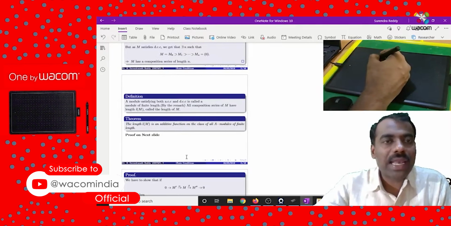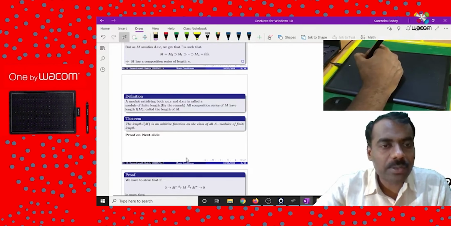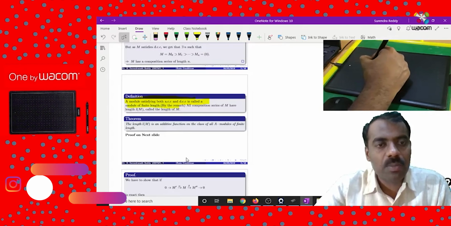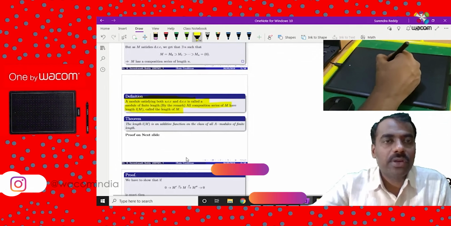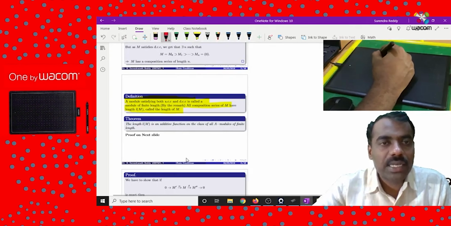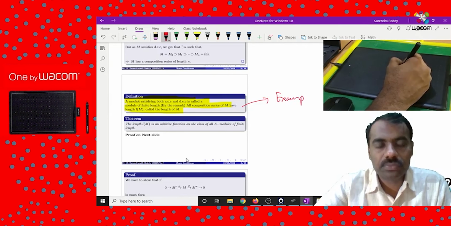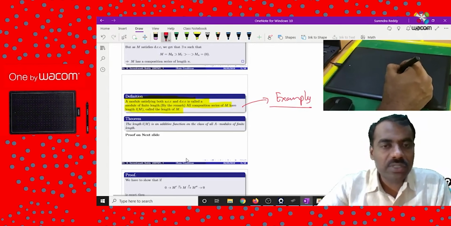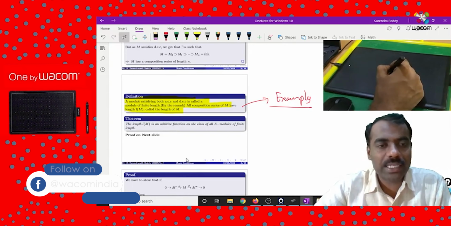And wherever you want to highlight, you can take this pen, draw, and highlight something. Suppose this: a module satisfying both ACC and DCC is called a module of finite length. Or if you want to write some extra examples, then you can start writing some more examples, and you will have a lot of space here, so instead of writing everything only on this one, you can start explaining here.